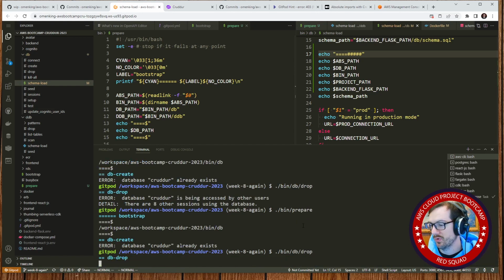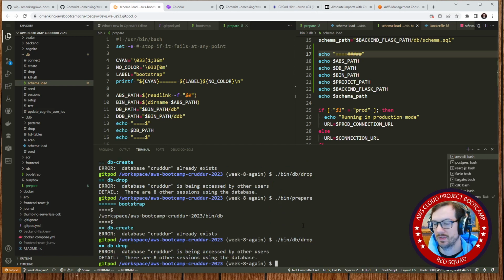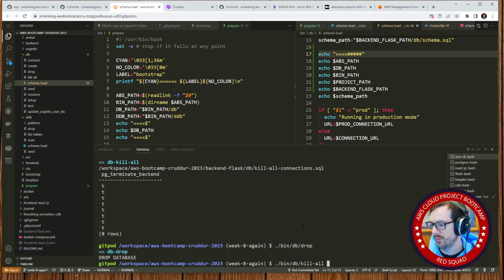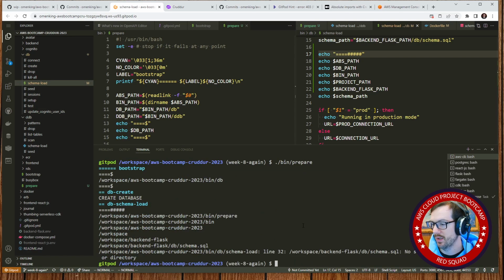Already exists. Okay, we'll drop it, and hopefully this works this time around. Yep, okay, we'll do a kill all on this. And we killed those connections. We will now drop it. We will go ahead and do a prepare. And so now we can print it out and see what's going on here.